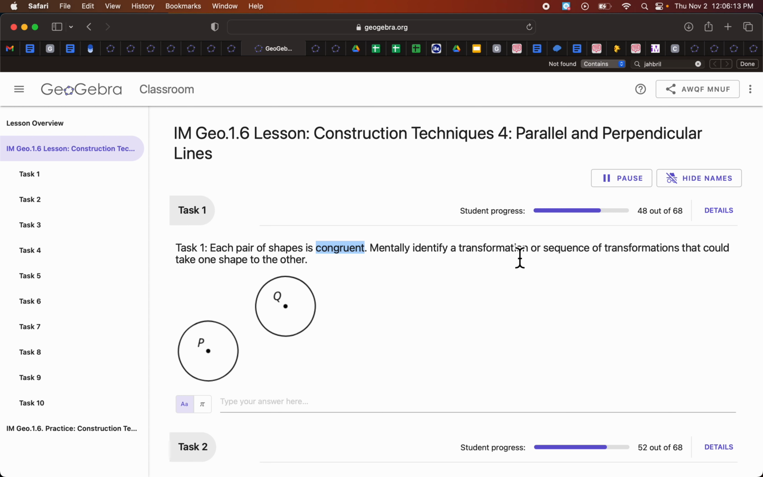A transformation: the trans part means across, and the form part means shape. So across shape. It is changing the shape in some way. So how could you change the shape in some way, or make a bunch of changes to the shape, that could take one shape to the other, meaning that they would overlap each other perfectly?